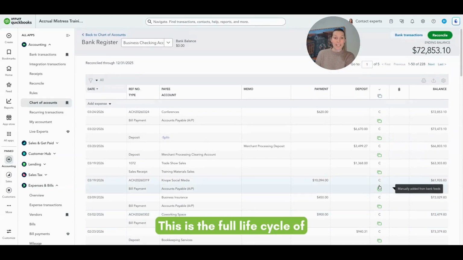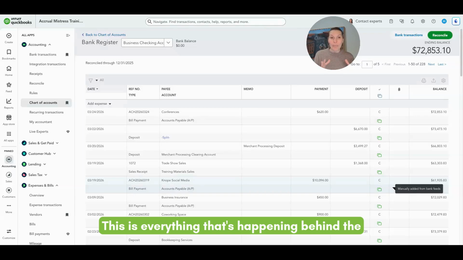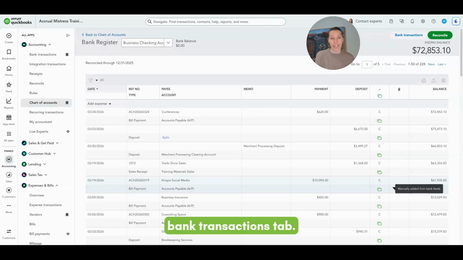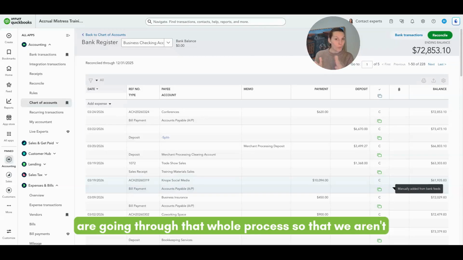All right, this is the full life cycle of a bill in QuickBooks Online. This is everything that's happening behind the scenes when we enter bills, when we pay them, and ultimately when we match them on our bank transactions tab, okay? We want to be very sure that we are going through that whole process so that we aren't creating extra work and duplicates for ourselves to deal with down the road.